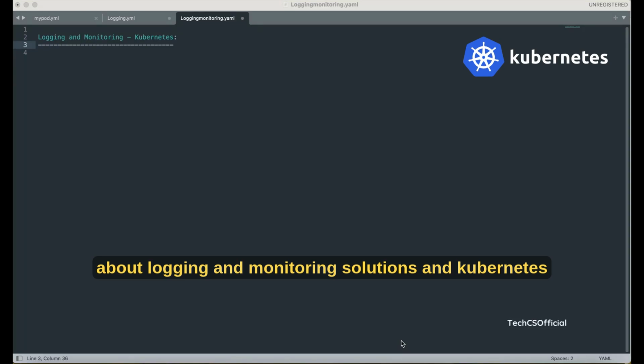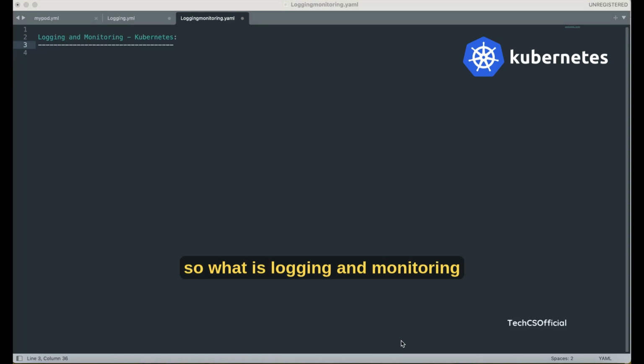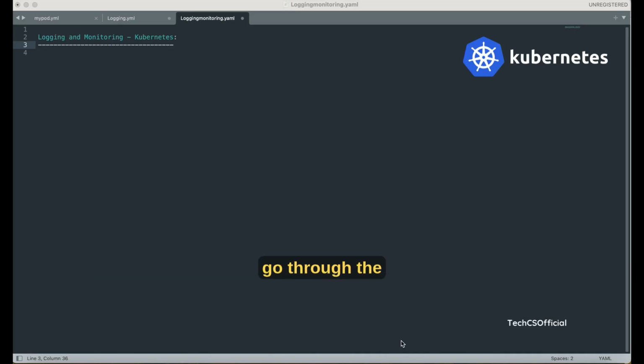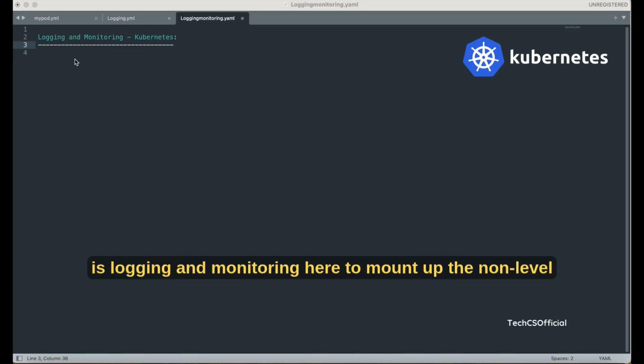About logging and monitoring solutions in Kubernetes. So what is logging and monitoring and how do we check it? With practical examples, we will go through the lecture. And so here, what is logging and monitoring?